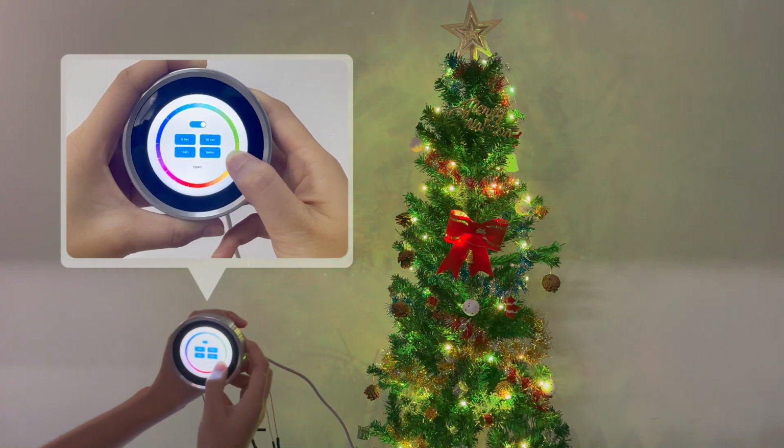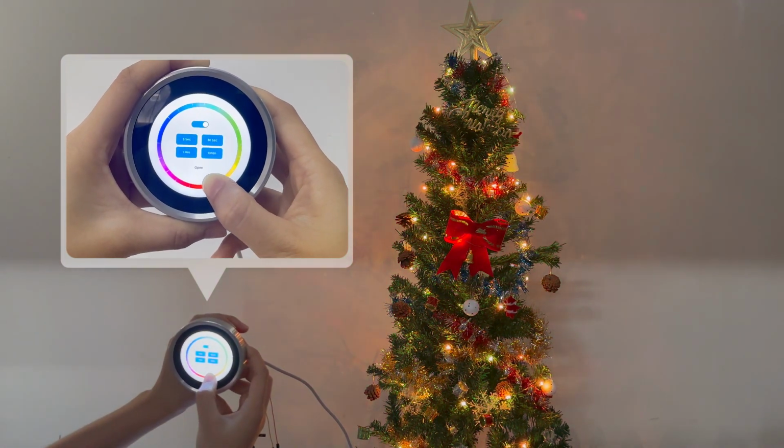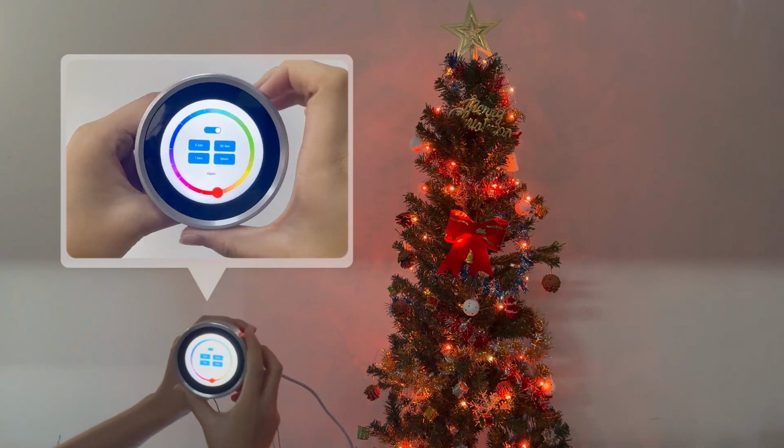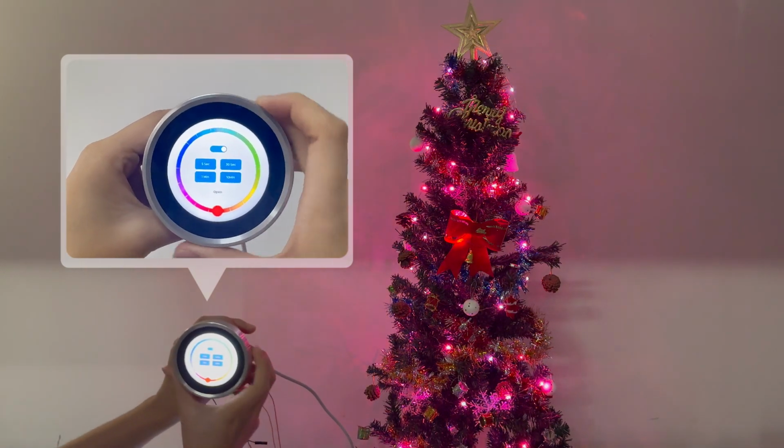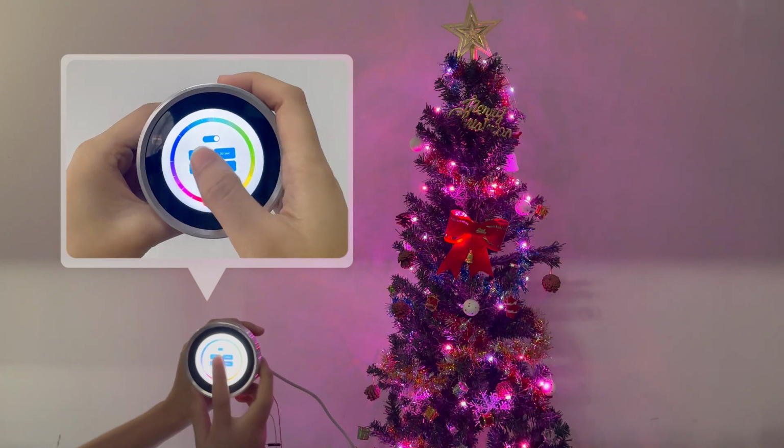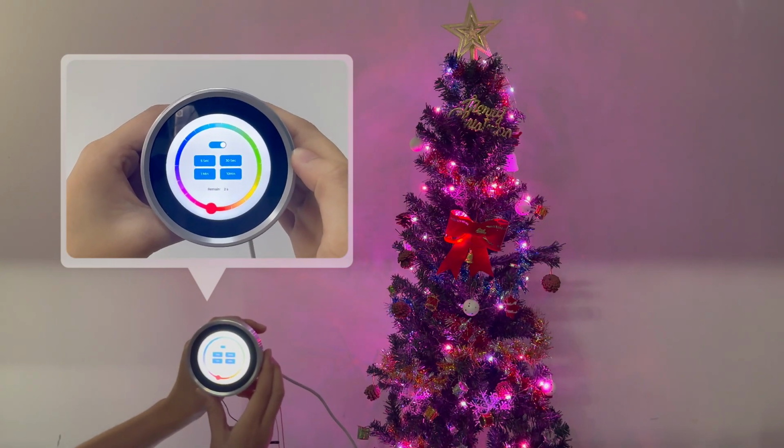You can touch the screen to adjust the color of the light, rotate the encoder for fine tuning, and there are some timing options. It can turn off the light regularly.